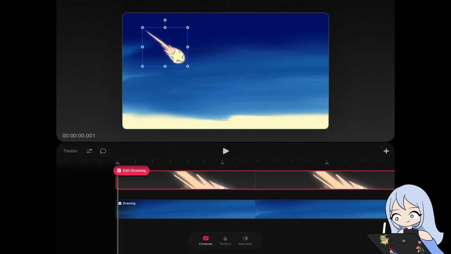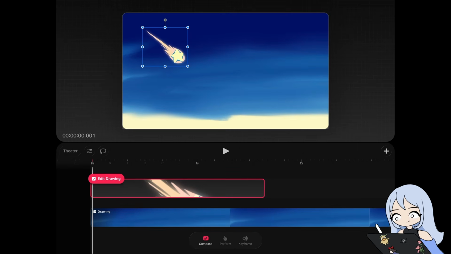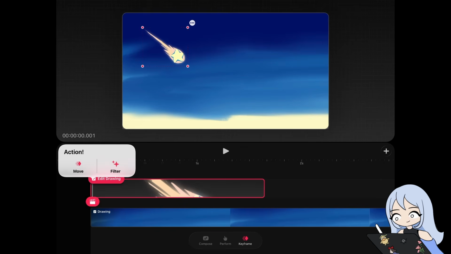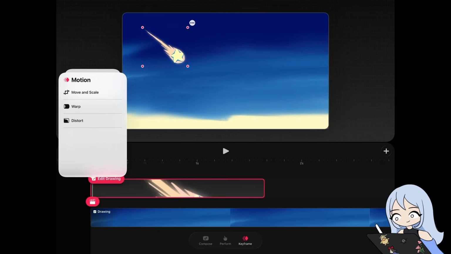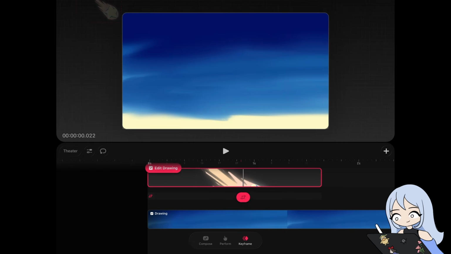I have also saved this shooting star as a PNG image, and let's import that as well. You'll see a blue box appear around it and you'll be able to move it anywhere you want. Now tap on keyframe at the bottom. Tap on the movie icon to reveal actions. Choose move and further choose move and scale. Now drag the star outside the canvas. The moment you move it, a box like keyframe will appear where the playhead is.